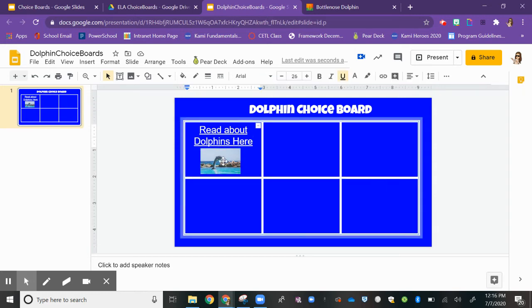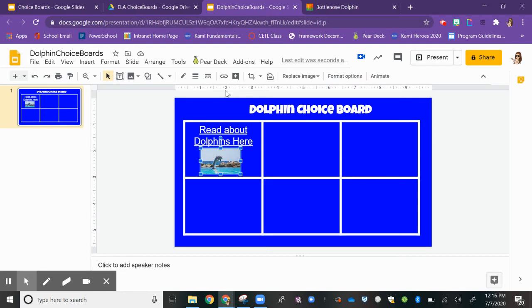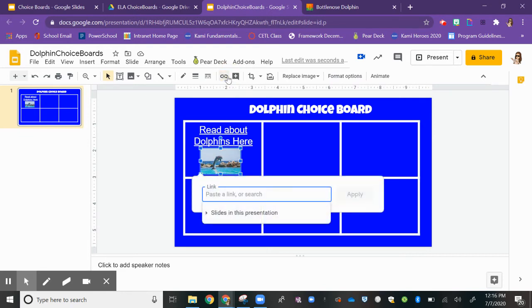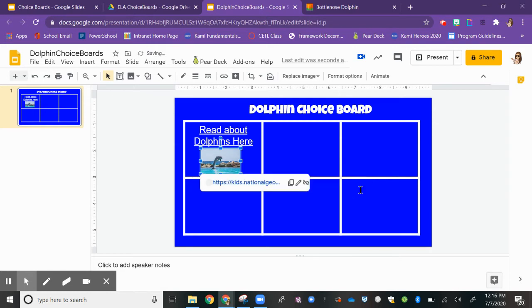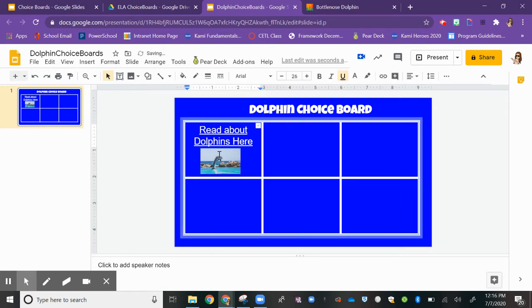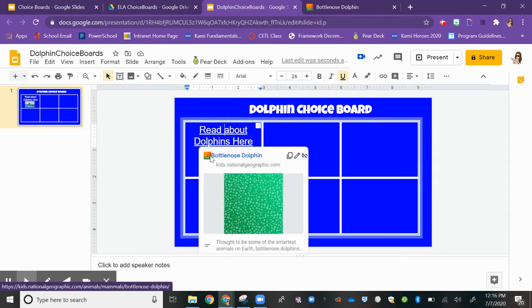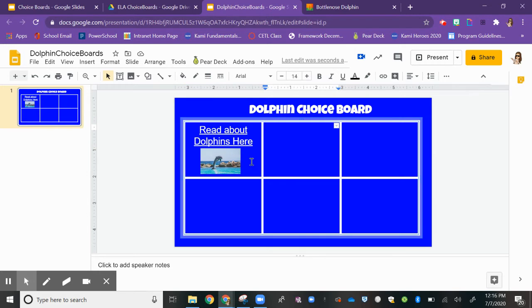And to add my link, I just click on the image. Again, click the link button here, paste my link to the article in, and click apply. And now, no matter where my kids click, either on the image or on the text, it will take them to that website. So again, we're going to give you a chance now. We'd like you to pick a focus for your choice board today and add a link or two. But we want you to try linking text and linking an image.